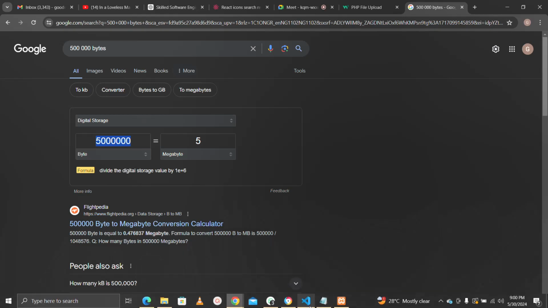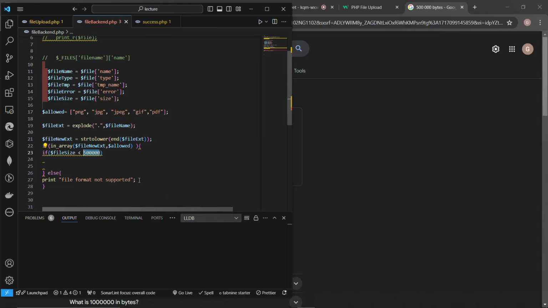Let me go back there. So we're going to go back. So I'm going to check if what we have there is up to 5 million bytes, which is 5 MB. So if our file size is less than 5 MB, do what? Continue. Else, do what? Print file too large.